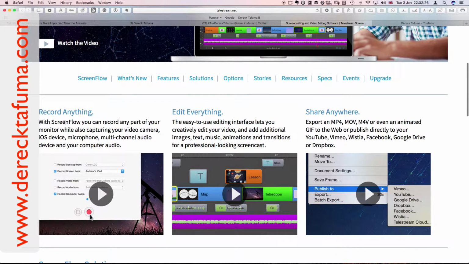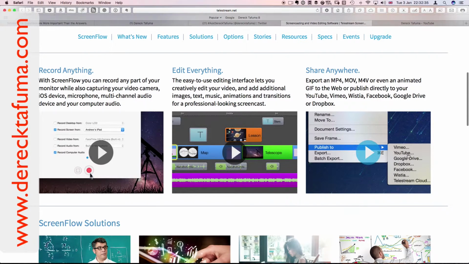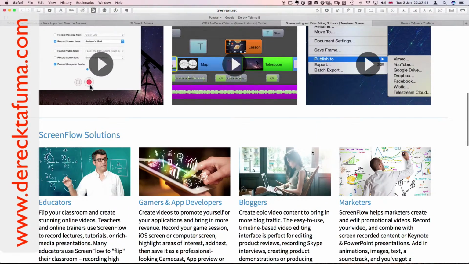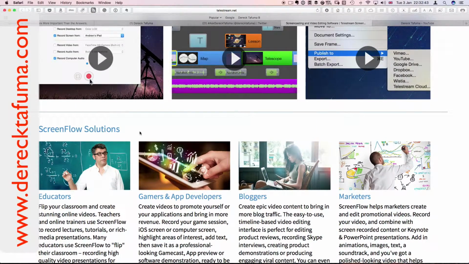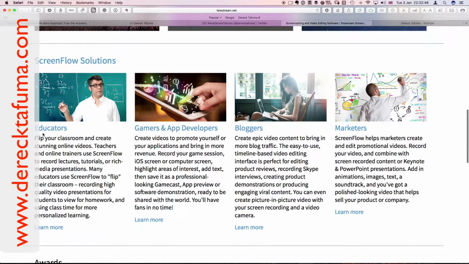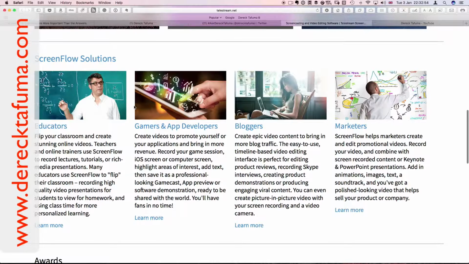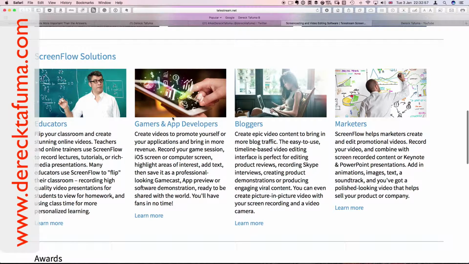So basically you can record anything, and there are their videos to explain how you can record, edit and share to Facebook, Dropbox, YouTube, Telestream Cloud, etc. And if you're an educator, you can use Screenflow to record your lessons so your students can view them on YouTube. Gamers and app developers can also use it.